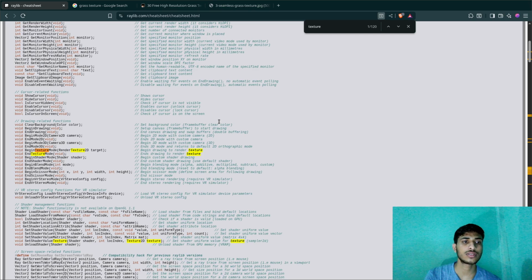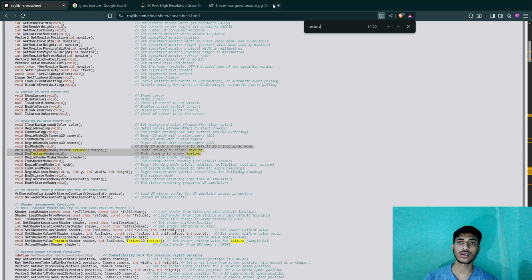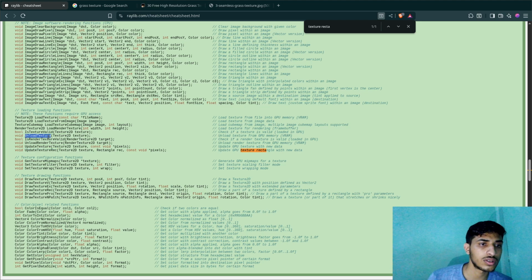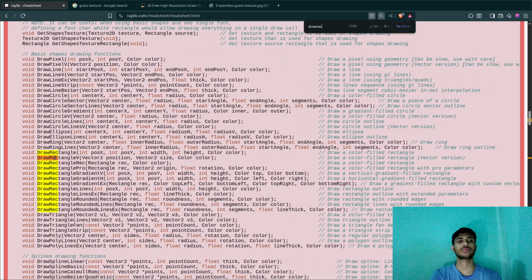Okay. Texture, begin texture mode, texture to a rectangle. Unload texture, load texture. Can you draw a rectangle? Draw a rectangle with texture. Can you do this? So, zoom it. Draw rectangle, draw rectangle V, draw rectangle vec, draw rectangle pro, gradient.